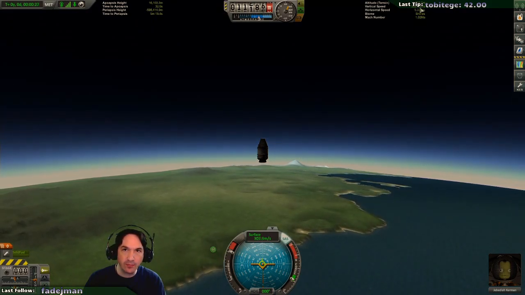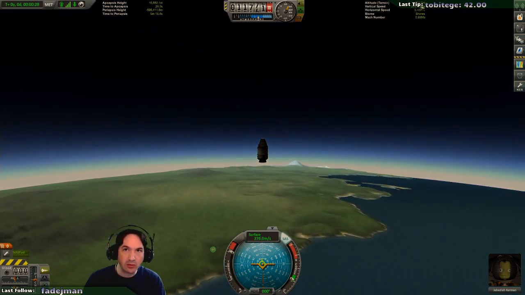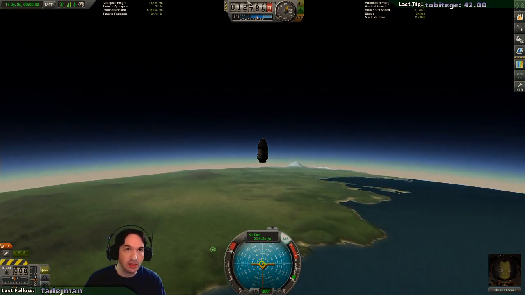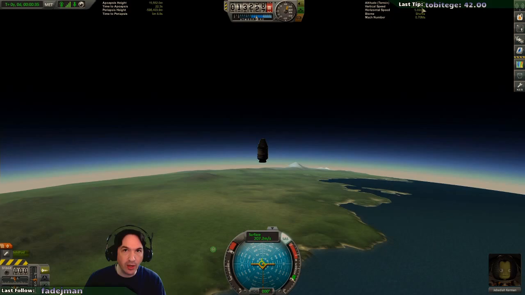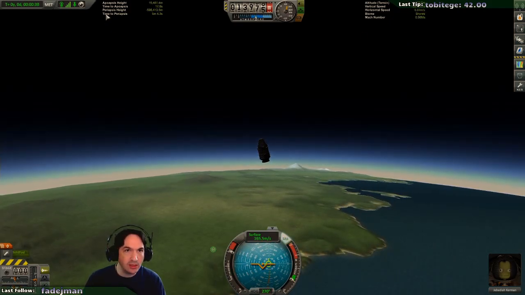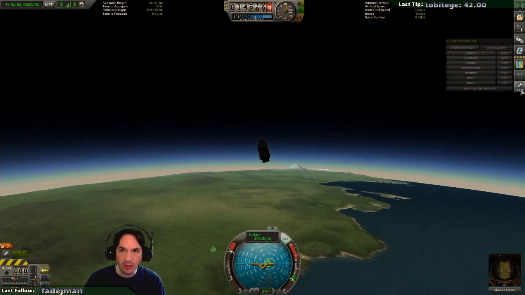So now, it's got things like altitude of the terrain, which is slightly different to this altitude. This is sea level altitude. The terrain altitude is different as well. So you've got all these kind of instruments there, and that's what Kerbal Engineer gets you.